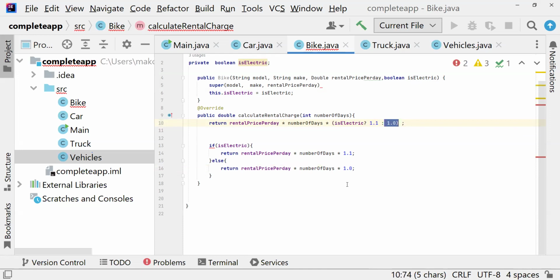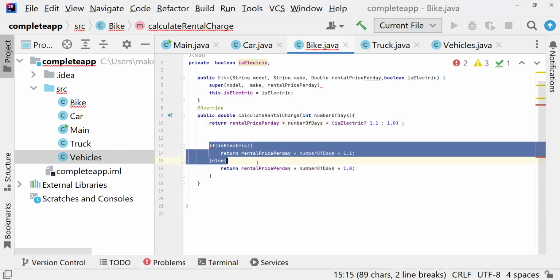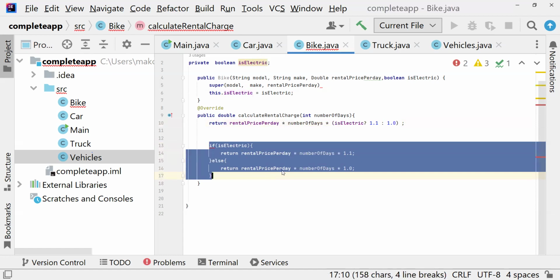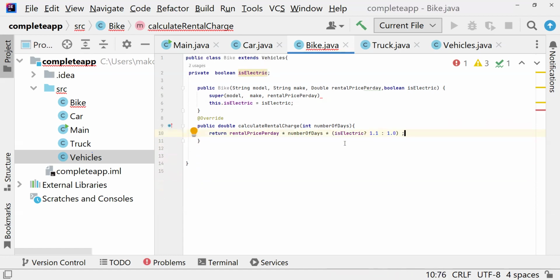So all of this code here is the same as me writing this whole thing over here. So I don't need that. I can just put it in this nice line here, and it makes my work easier. It checks if it is yes, it will do this. If it is no, it will do this. And this would be multiplied with this, and then it will give me my rental charge for bikes.